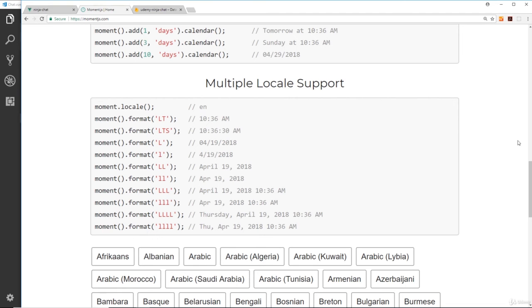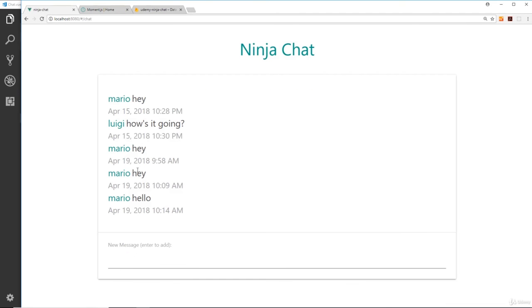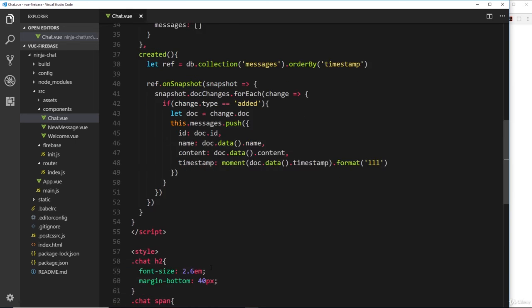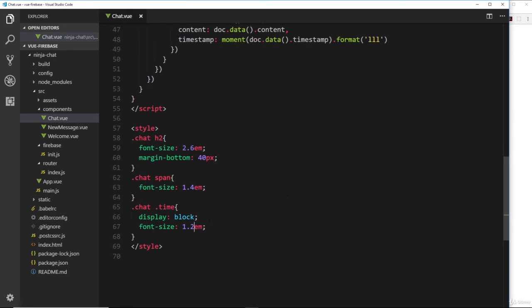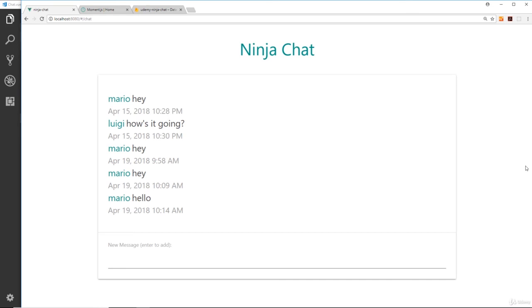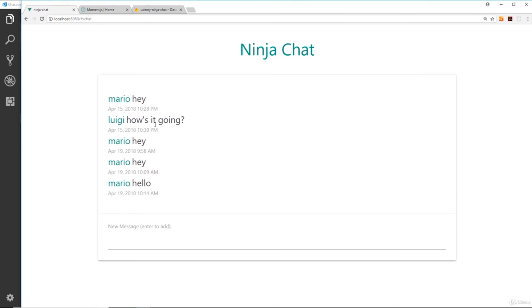Now if I save this and go back to my application, now we can see those dates are looking a lot better. Instead of just a load of milliseconds, now we have the actual date and the time that it was added. So it's still a little bit big, I think, this thing over here. So what I'd like to do is go down to our styles and change this from 1.2 to 0.8 ems and see how that looks. So I'll save this, view it in a browser. Okay, now that's looking better to me.